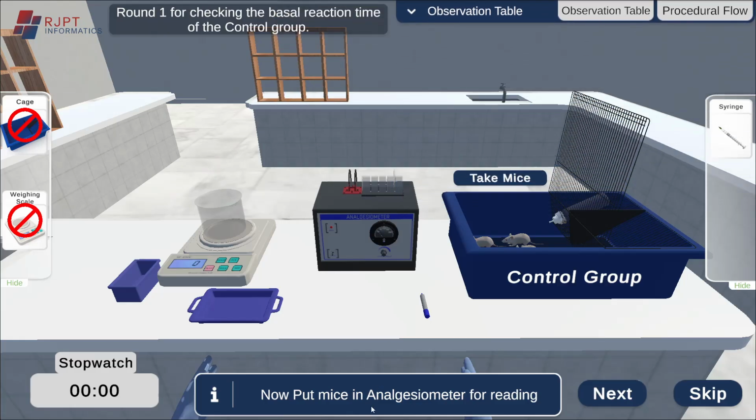Now we will put the mice in the analgesiometer for reading. So now we will perform our tail flick method. As we can see here on the top side, it shows round 1 for checking the basal reaction time of the control group. On the left side of the instruction, we can see the stopwatch. We will start it, and we will observe the time for the tail flicking of the mouse.